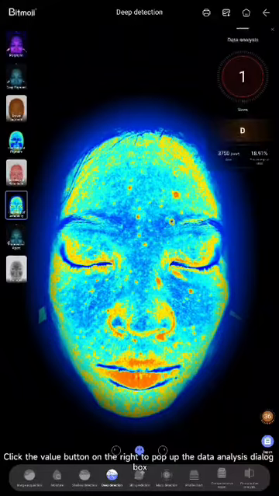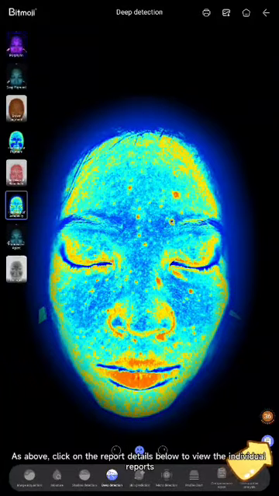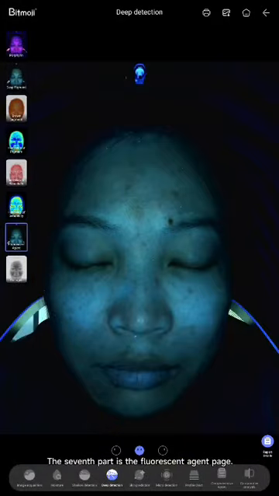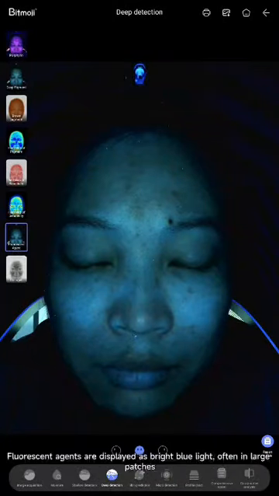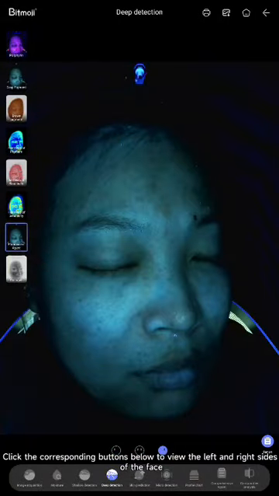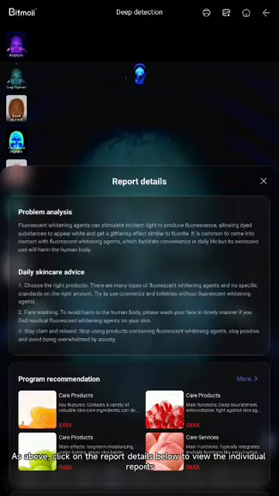Click the Value button on the right to pop up the Data Analysis dialog box. As above, click on the report details below to view the individual reports. The seventh part is the fluorescent agent page. Fluorescent agents are displayed as bright blue light, often in large patches. Click the corresponding buttons below to view the left and right sides of the face. As above, click on the report details below to view the individual reports.